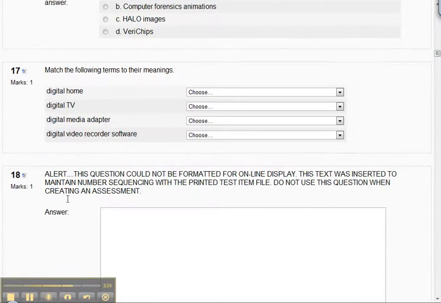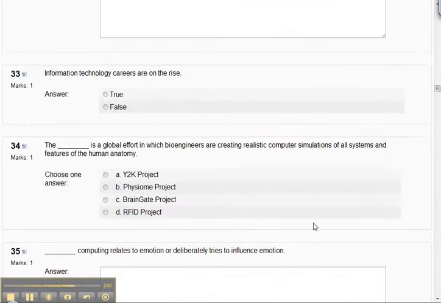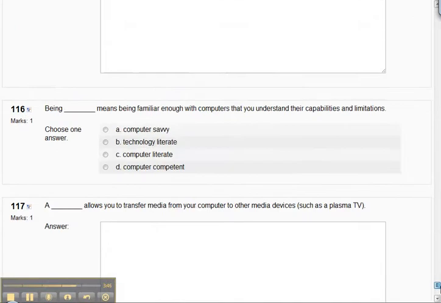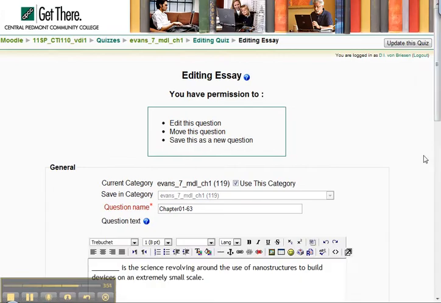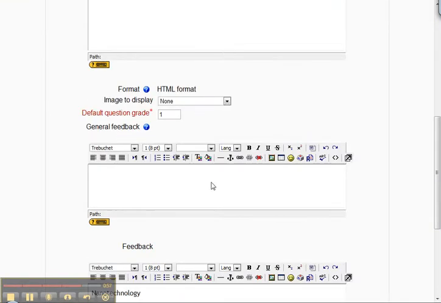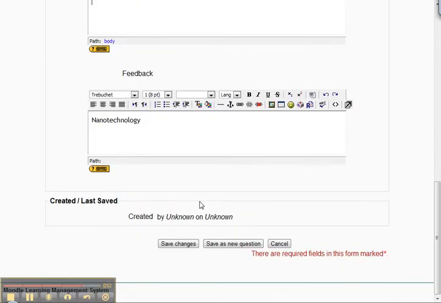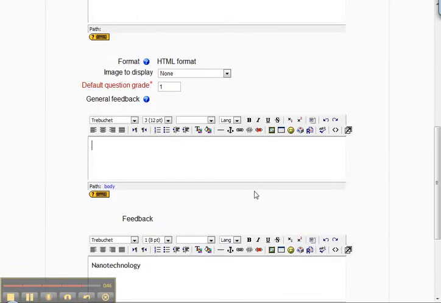So we need to go in there and get rid of these questions that could not be formatted. Otherwise, it looks like we can rock and roll. And in this case, you see 119 with a few of these needing to be removed. I'm curious why this field's so big, so I'll go in and edit. And notice it gives the naming convention, chapter 0163. It shows the blank, has the field there. I could put feedback. The answer is nanotechnology.